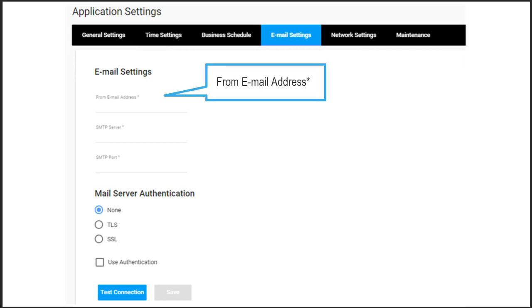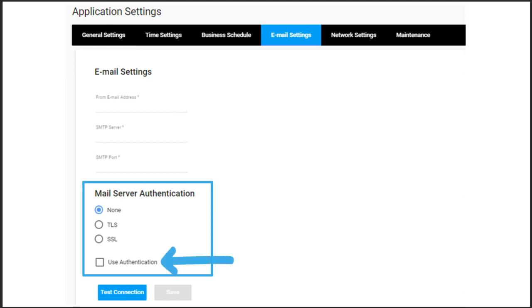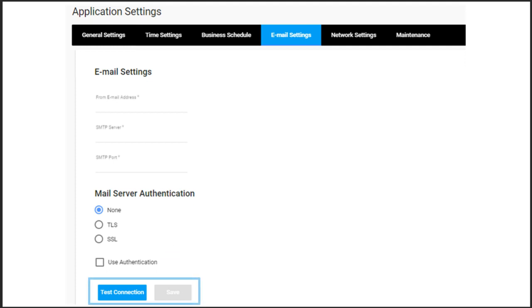From email address, SMTP server, SMTP port. Select the mail server authentication they would like to use. If using authentication, click the checkbox and enter in the username and password. Click Test Connection to verify the email server is being reached and the username and password are correct. Then click Save.